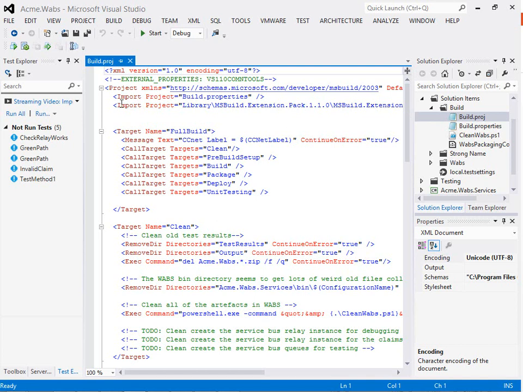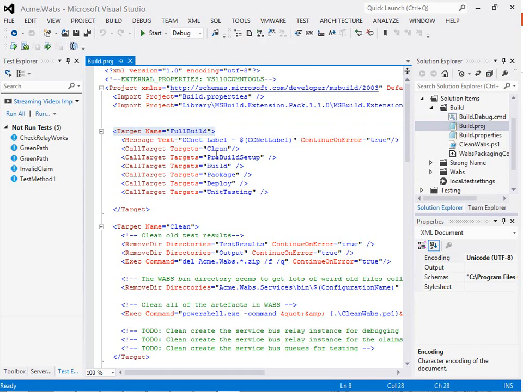So if we start by looking at this build here, you can see we've got a target called full build. And in this target, one of the aims here is to keep the build script fairly self-explanatory. So there's a number of stages to it. We'll start by running a cleanup script, and that'll tear down anything from a previous build that might have been left over and get us to a nice clean starting point.